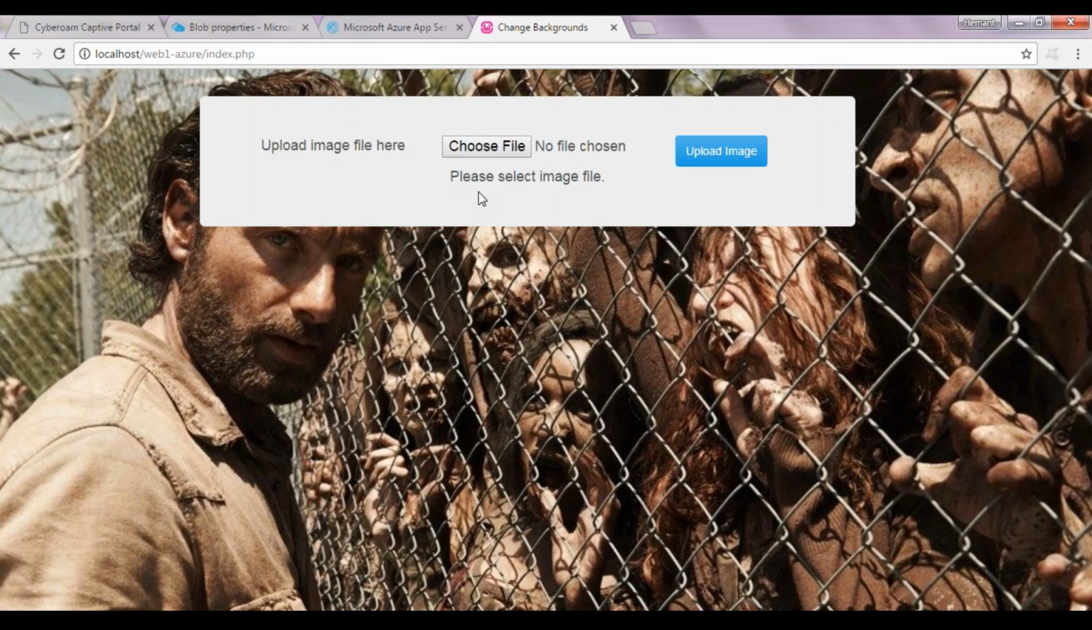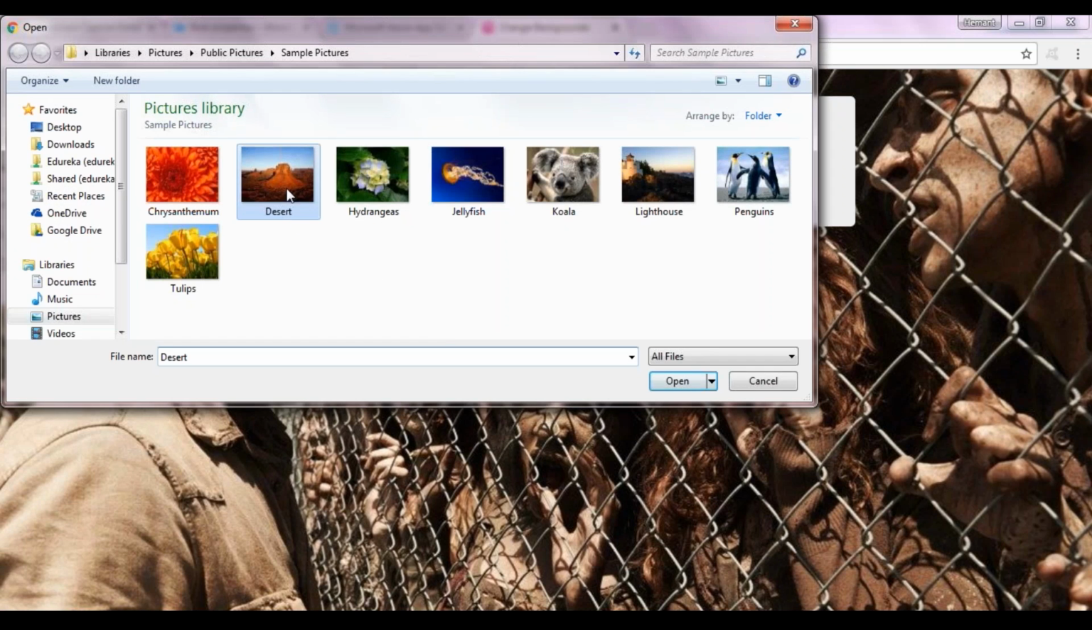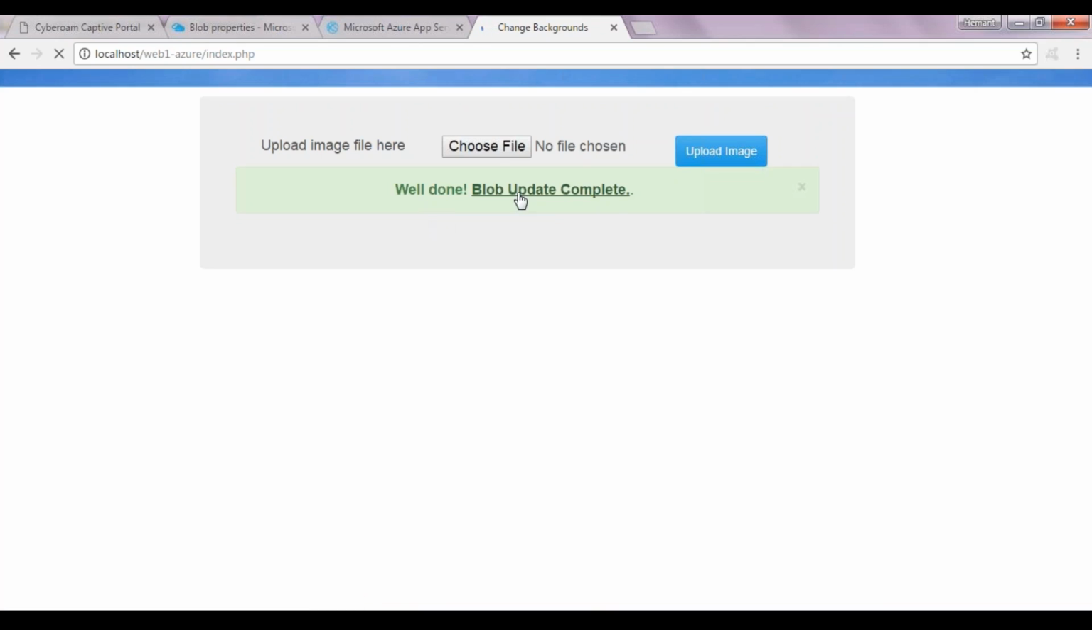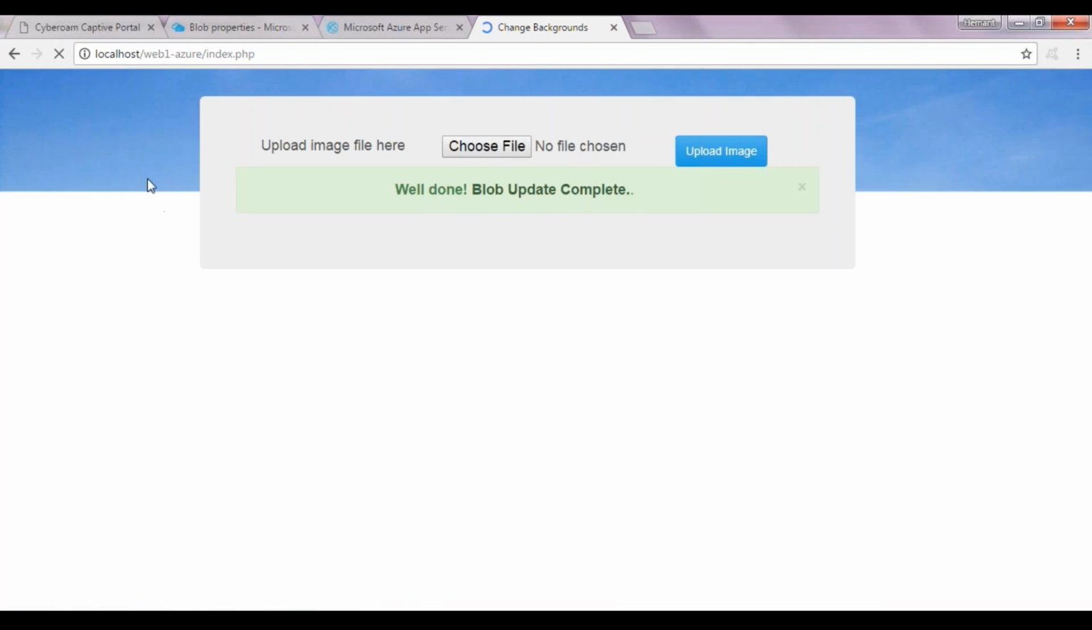Alright, so now I will be choosing a file and I'll be uploading this particular file, which is desert. I'll click on upload image and it will take some time to upload the image, and it says well done, blob update complete. And as you can see, my image is loading.